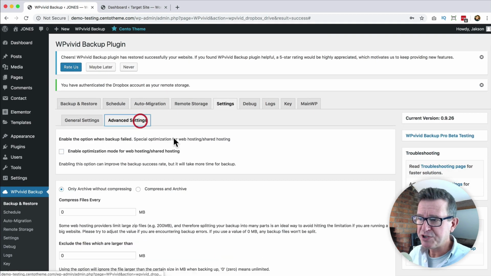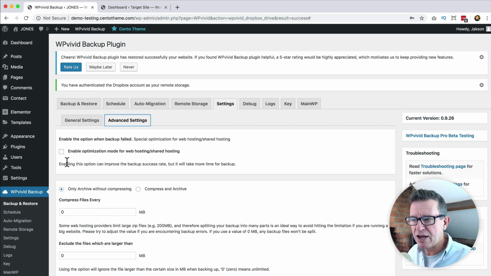There is an advanced tab which does have a couple of interesting points to make, which are the first section, which is the enable optimization mode for shared hosting. Now, you shouldn't really need to tick this because you should have decent hosting, but if you are on cruddy hosting, then do tick that box if you are experiencing any problems.